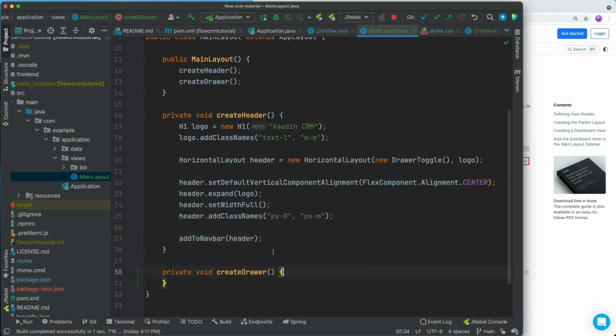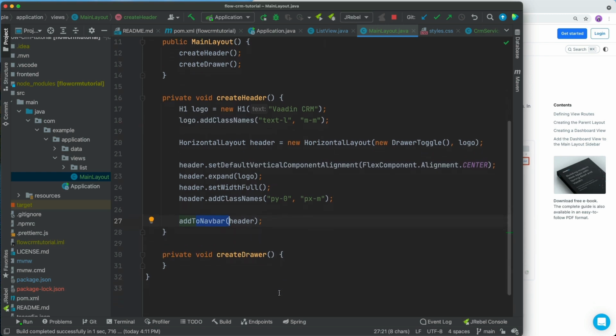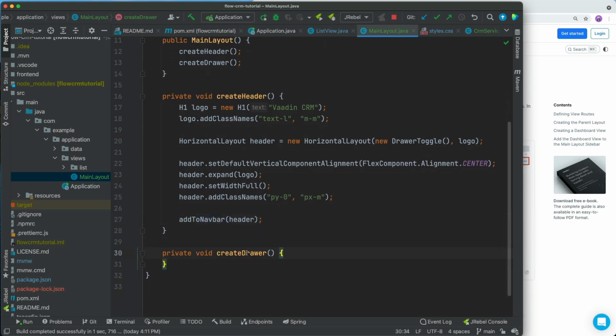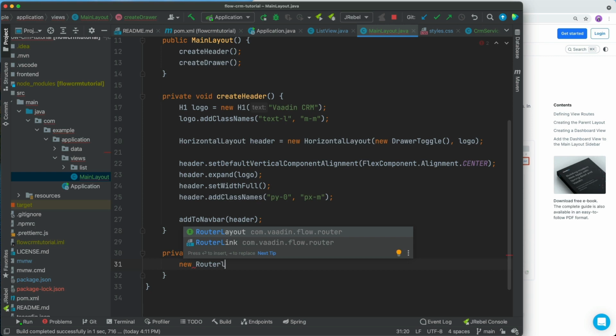So this is perhaps a little unintuitive that the slot that we're using for the header is actually called the navbar according to the app layout, whereas the drawer is what we will use as our navbar. So the drawer then is where we have the links to the different views. Here we'll create a new router link, which is something that we can use to navigate to a view.